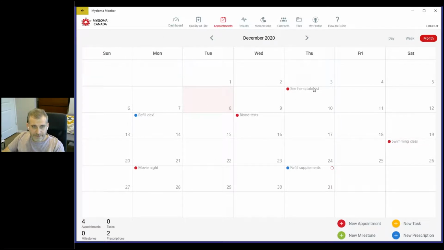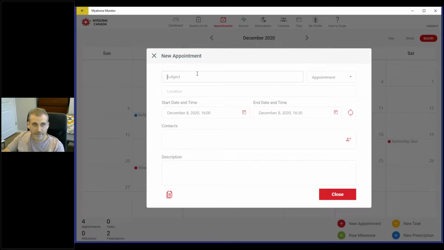These little red dots and the blue dots are the different things that I put into the calendar. Red corresponds to appointment, blue corresponds to prescription, green would be a milestone, and yellow would be a task. You can click on all these to add anything you want. If I want to add an appointment, I can click here and type in the subject of my appointment, test. If I click on the wrong button, it's okay, because I can always change it to either a task, a milestone, or a prescription.